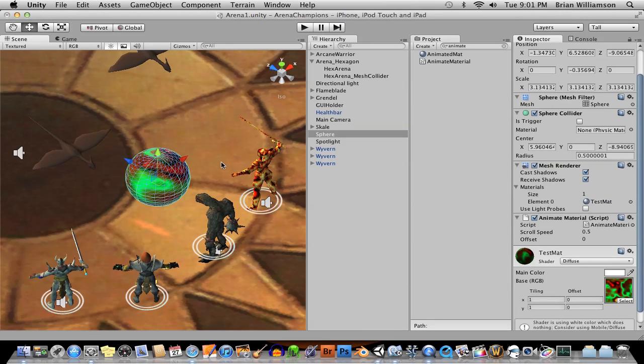So that's kind of how you would animate a two-dimensional game. It's a little bit of work maybe, but that's one way of doing it. All right, maybe I could do a tutorial on that one later just to show you how it's done. Okay, but that's basically how to animate textures in Unity.